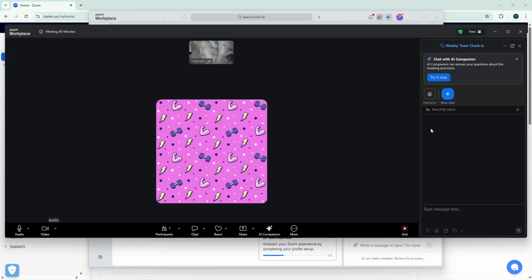Next, you'll need to select who you want to message. Navigate to the field labeled "To" at the top of the chat window. Here, you can search for the person you want to chat with by typing their name. As you type, Zoom will display matching names from the meeting participants. Once you see the person's name appear, click on it to select them as your recipient. This ensures your message goes directly and privately to that individual.